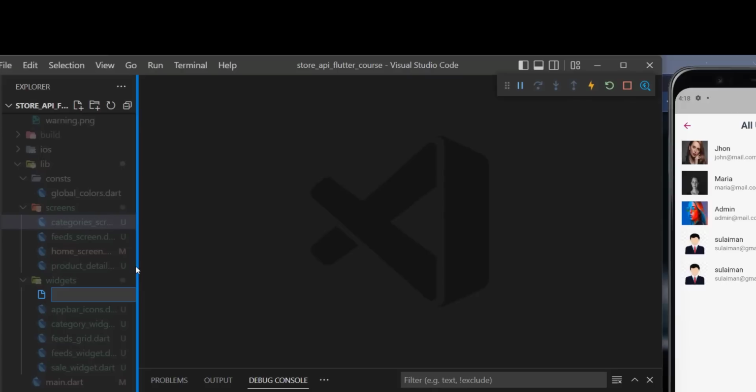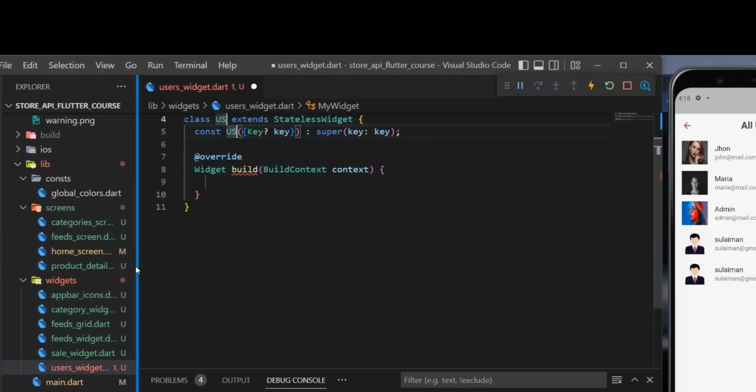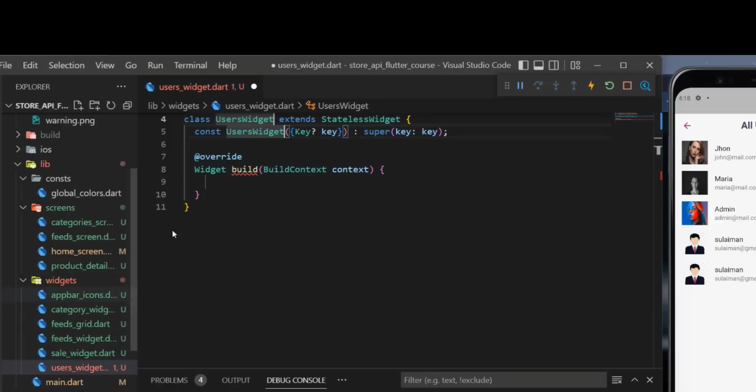For that, let's create a new file inside of the widgets, and let's name it users_widget.dart. Then we can define a stateless widget, and let's say UsersWidget like this, and now return. As you can see, we can use a row, but simply we can use a button widget in Flutter, which is named ListTile. And I really like this widget because it makes our work way easier.